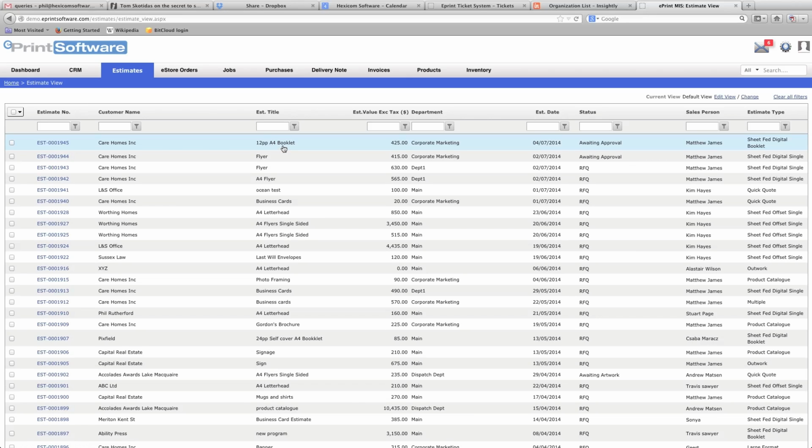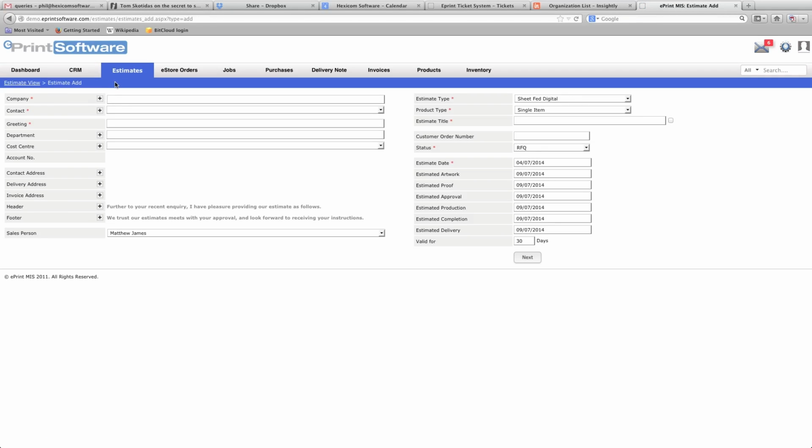In this video, we're going to see how you create an estimate for a pad product using a digital press. I'm in the Estimates screen already. I'm just going to hover over the Estimates tab and select Add New. On the first screen, I'm going to start typing the customer name, and their name appears and I can select them.